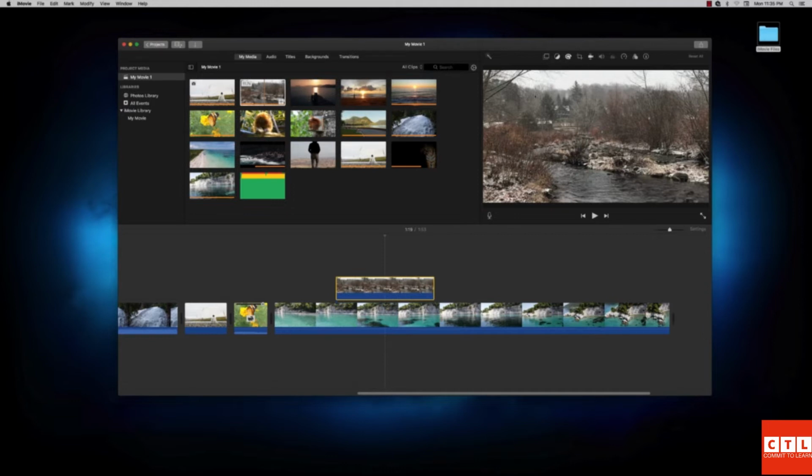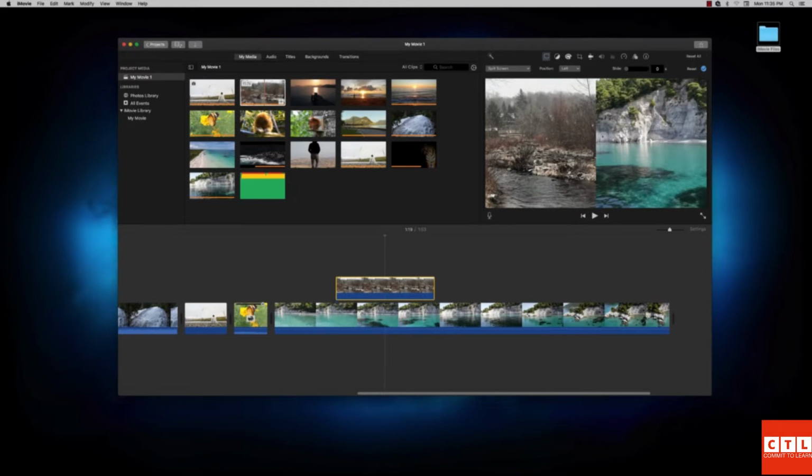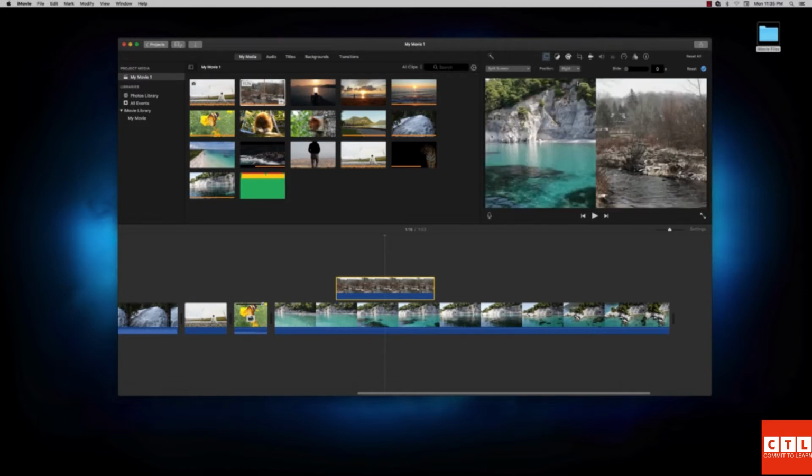and once you click that, make sure it is selected, video overlay settings. Come here to choose an overlay style. Now we want a split screen. Split screen. You see how it will appear, and then we want the position here to be to the right. All right, that's the first step.